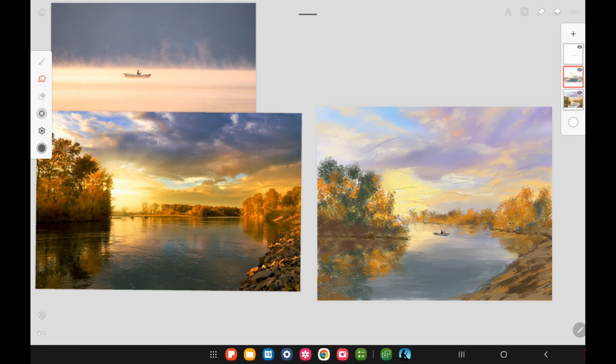I want to add more yellow to the sky now because we want to show more of the sunset. So I'm adding the yellow glow that's behind the trees, and that's kind of going to be where the eye will go in the painting.